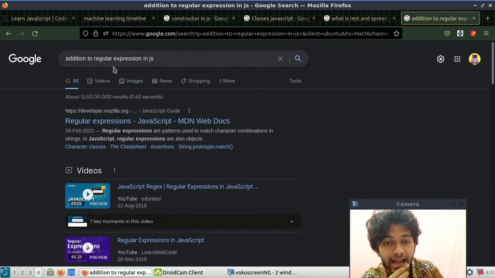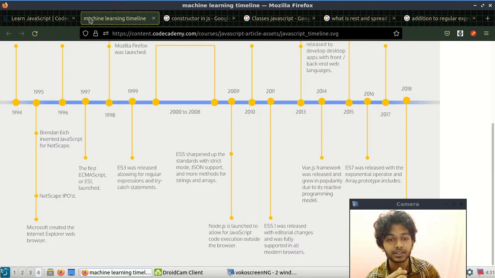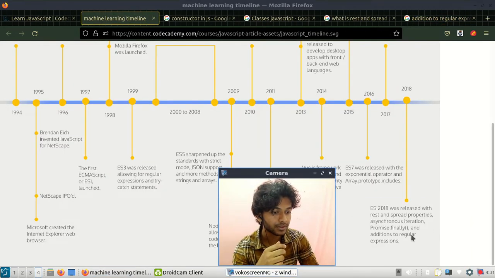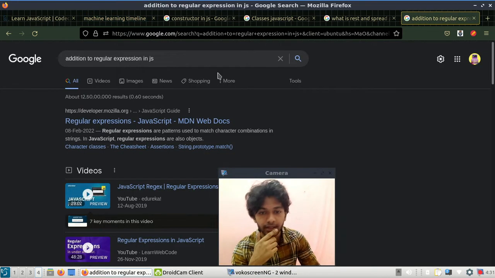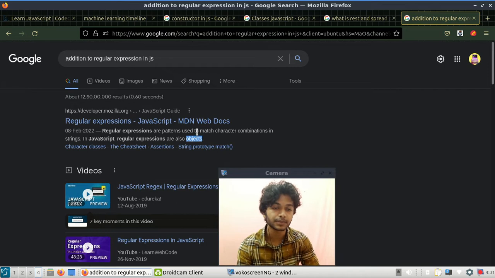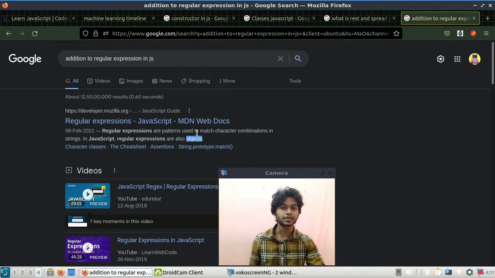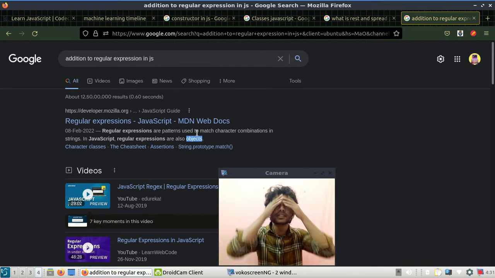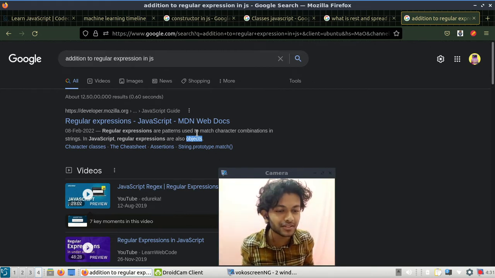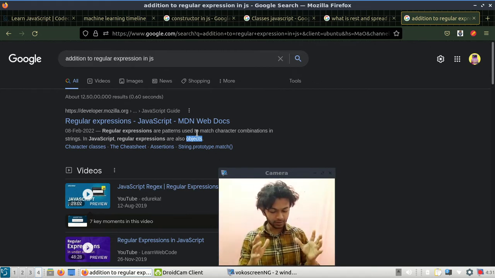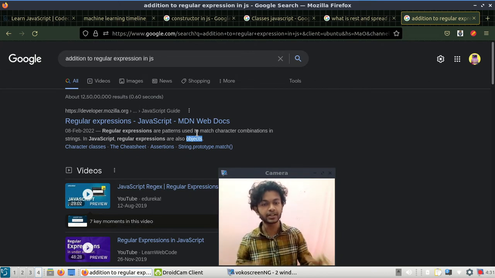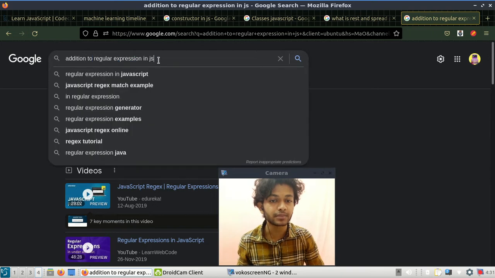The last one was the addition to regular expressions. What does that mean? Regular expressions are patterns used to match character combinations in strings. In JavaScript, regular expressions are also objects. We all know regular expressions, right? Regular expression basically means to search for certain text and manipulate it. So basically, adding regular expressions.